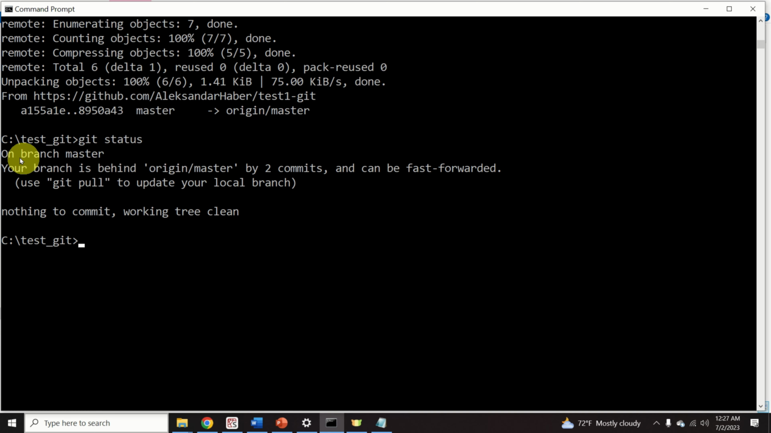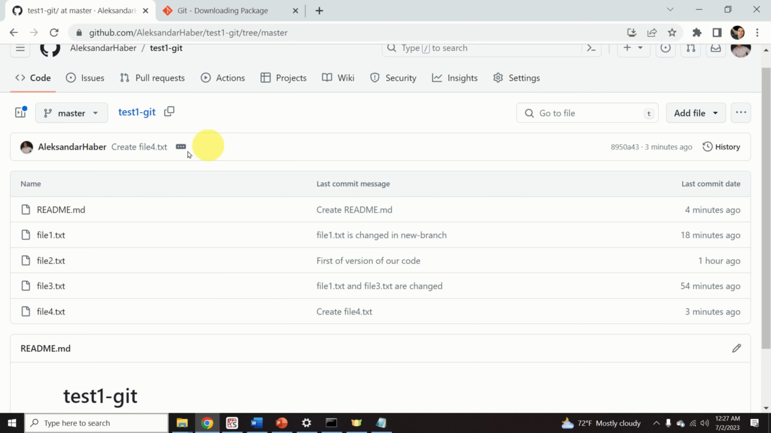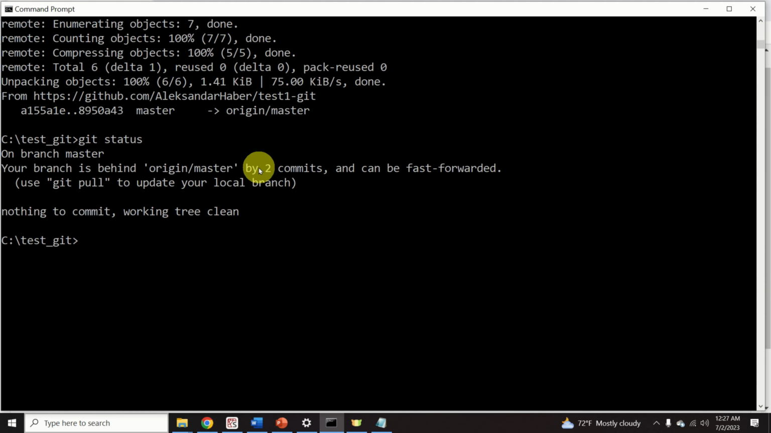We can see that we are on branch master and that our branch is behind origin master by 2 commits, and it can be fast forwarded. This is a very important message. This message is saying that the local branch master is behind the master branch that you can see over here on our origin, that is on our GitHub, and the difference is in 2 commits. And we can fast forward these changes and integrate them in our local branch.